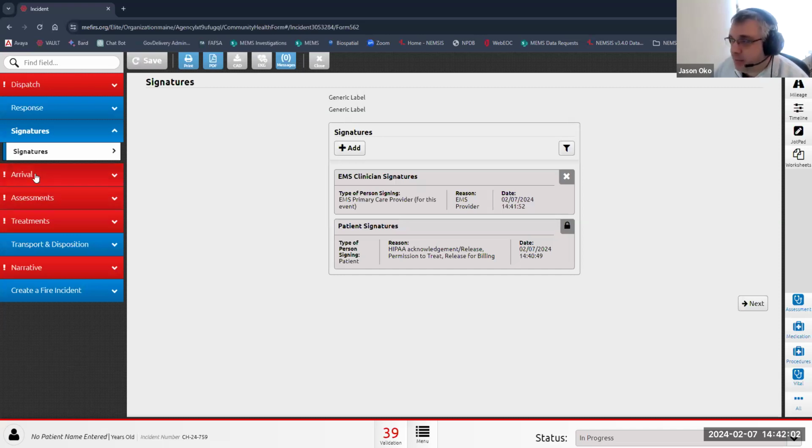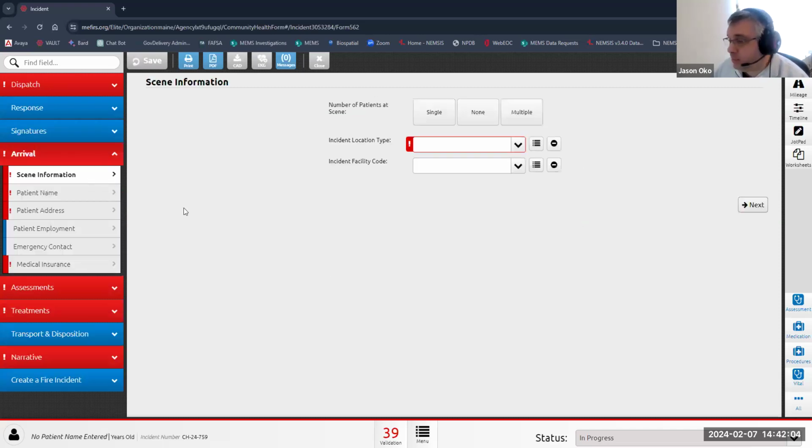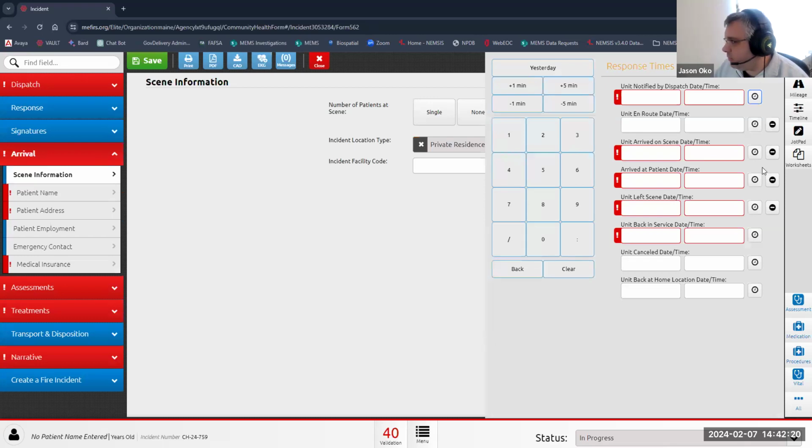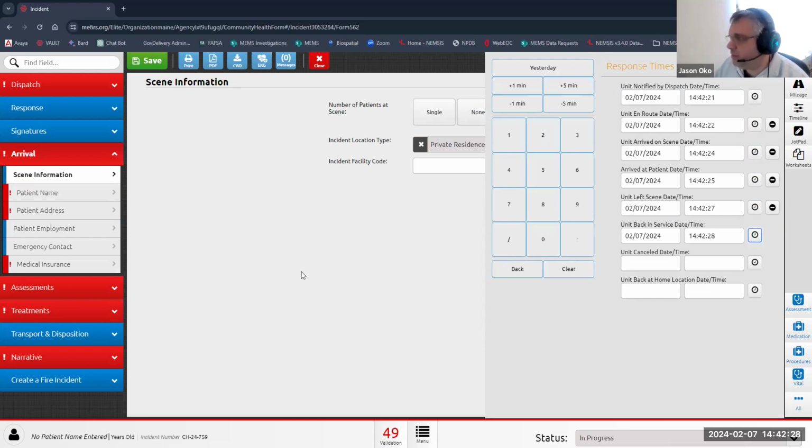So on the arrival tab, you're going to see a lot of things here that are very similar to the 911 and the interfacility run form. So run form 5.0. Incident location type, is it a private residence? Number of patients at scene. Let me plug in some times to make sure I've got everything coming in, right? So, okay.